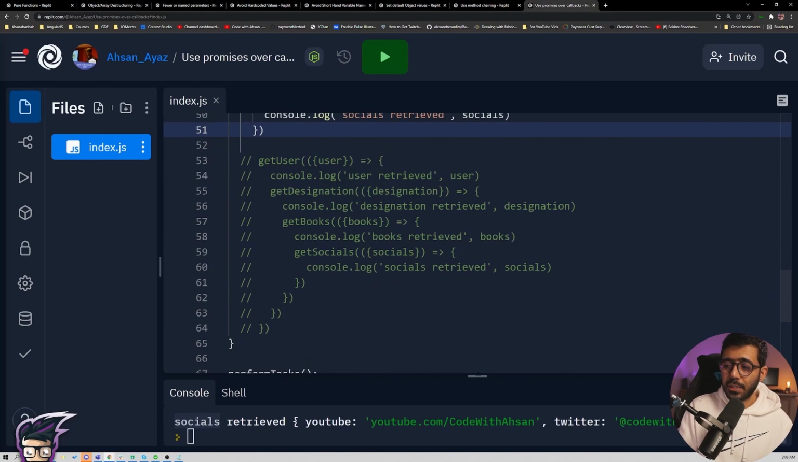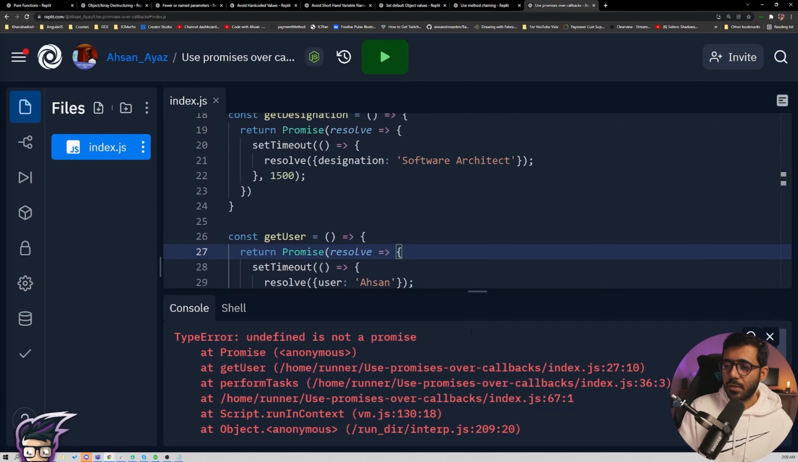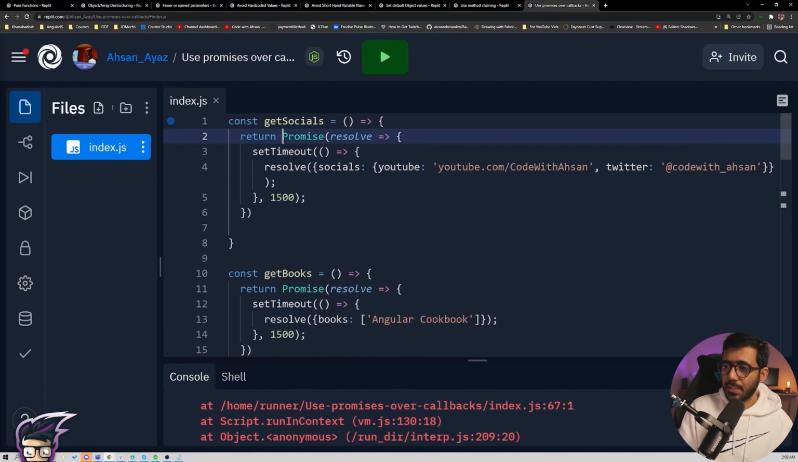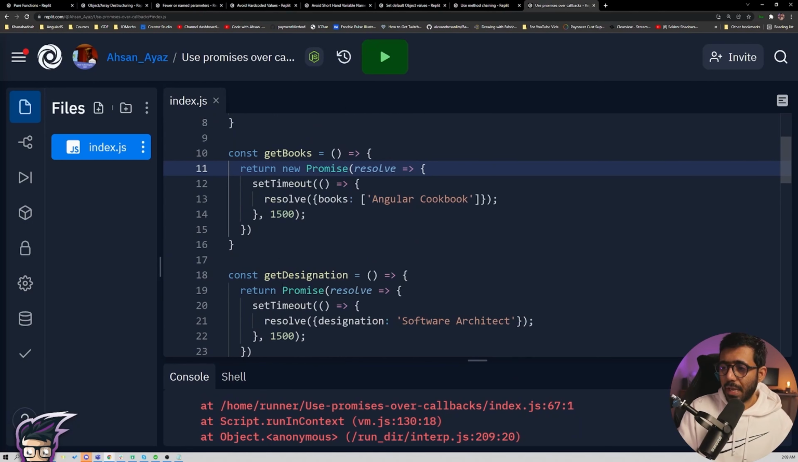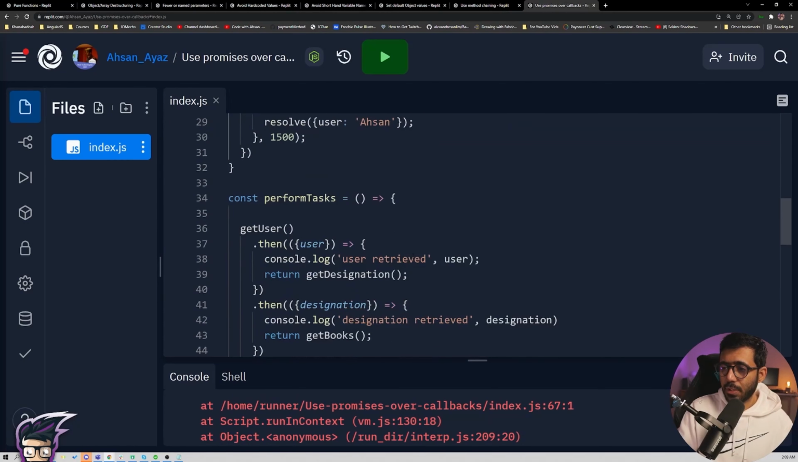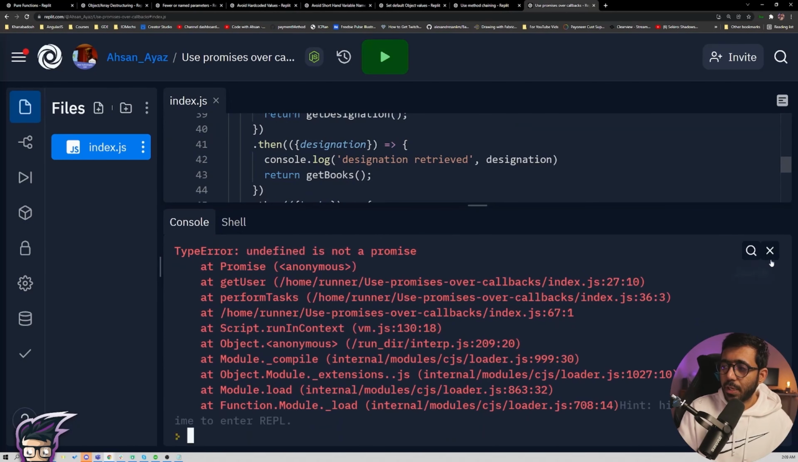Now if I run this, let's see what happens. I'm going to clean this. All right, so we get an error which is undefined, not a promise. The reason is that we are not returning a new promise, so we need to return a new promise from every function. So let's just quickly do that. And now if I run this after clearing, this should work.